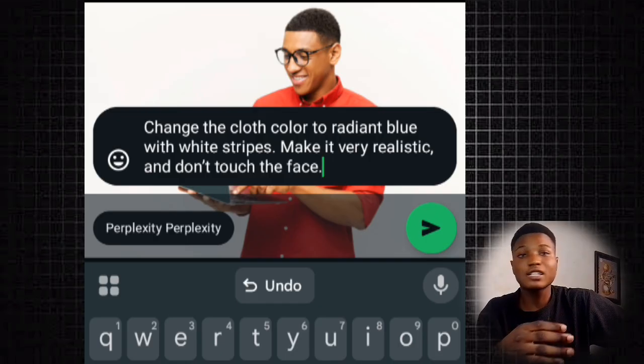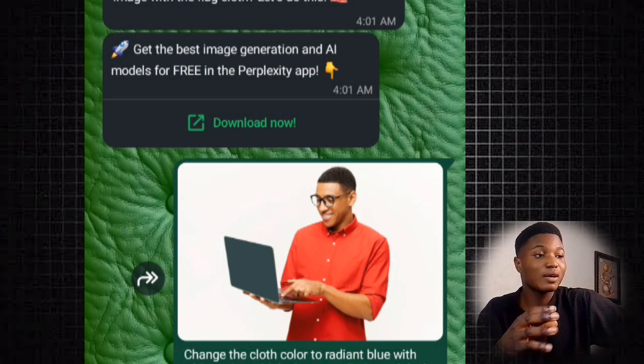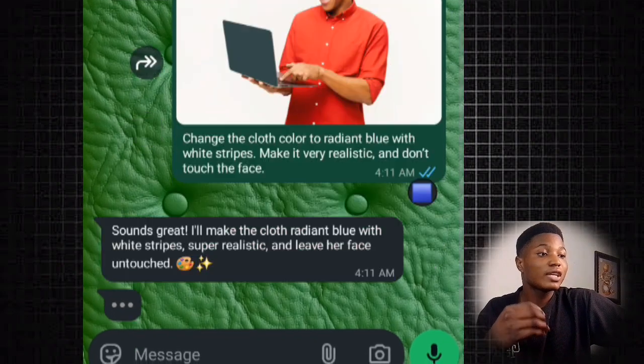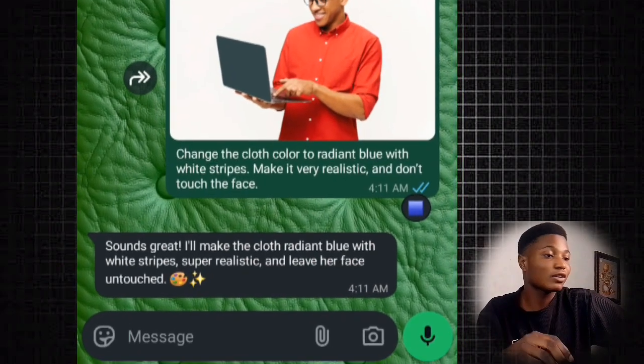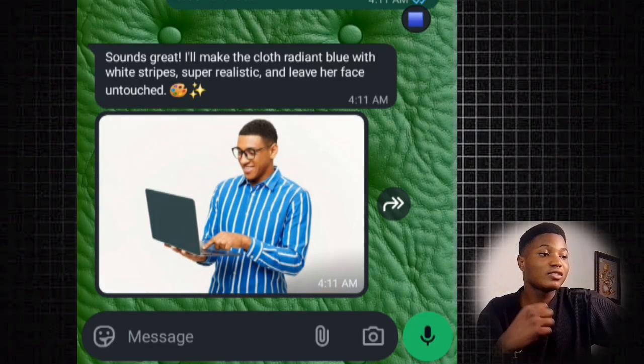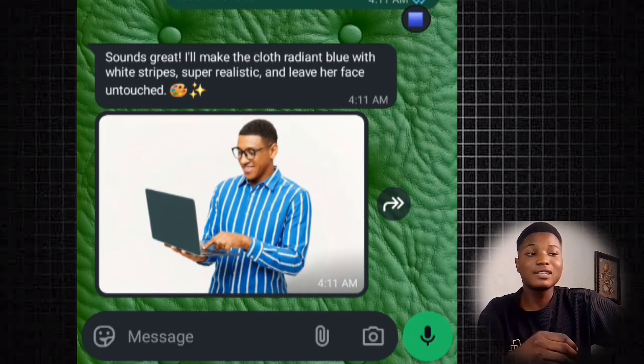So once you send this, just sit back and wait for the result in just a few seconds. Then you will get your result instantly within seconds. Perplexity AI will send you back your edited picture, and here is the interesting part. It doesn't change your face at all. The consistency is intact, meaning it will look exactly like you.